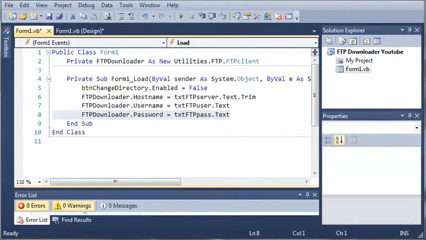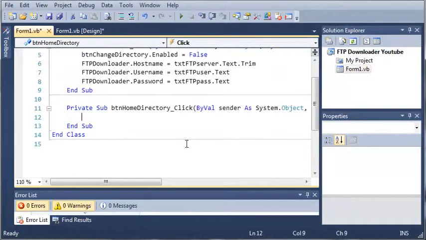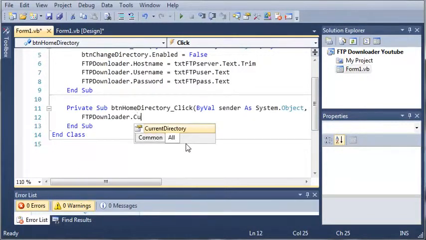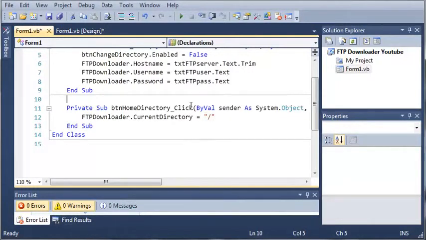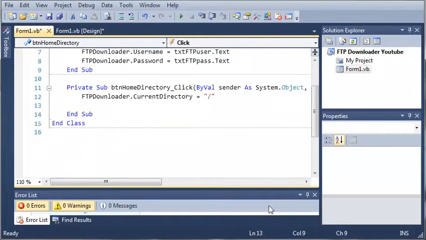Okay, so now we want to set it to the home directory when they click on home directory, so that we can view all of the files in there. So what we're going to do is type FTP downloader dot current directory, so we're going to access the property current directory, and we're going to set that equal to /. Now the root directory for all FTP servers is just going to be a simple /, and all of the files and folders are going to be stored under that. So after we do that, we're going to have to add all those files to the list box.